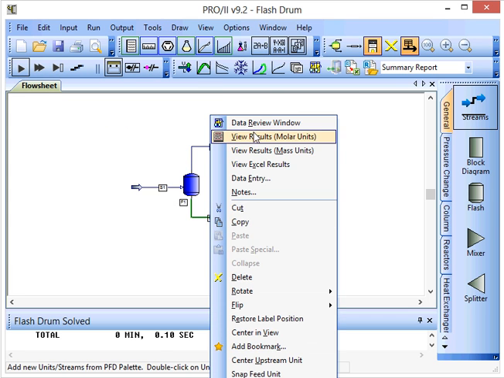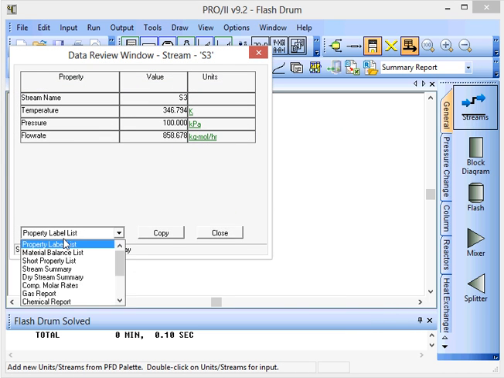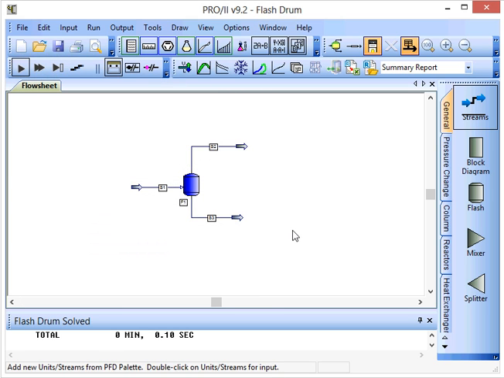And correspondingly, stream S3, the liquid stream, is higher, there's 858 kmols per hour. But again, it has been slightly enriched in water. So overall, this is a couple of different ways of using a flash drum in Pro 2.